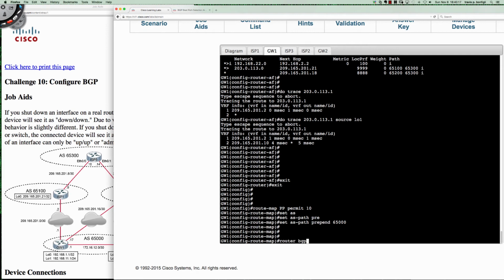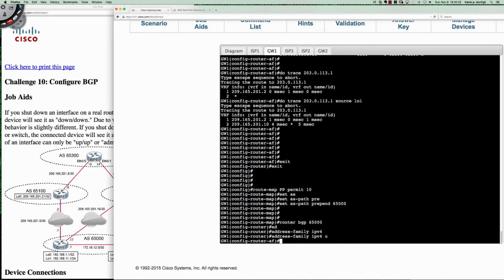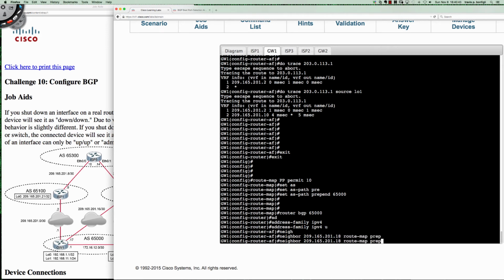Let's get in the router BGP 65000, address family IPv4 unicast, and we're going to say neighbor, remembering that this prepend route map is going to apply to ISP2, to whom we're peering, 209.165.201.18. And then route map prepend. All right, we didn't call it that, let's say PP, sorry. Route map PP for prepend, outbound.